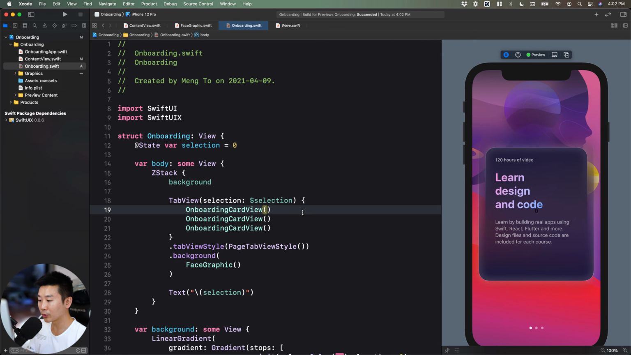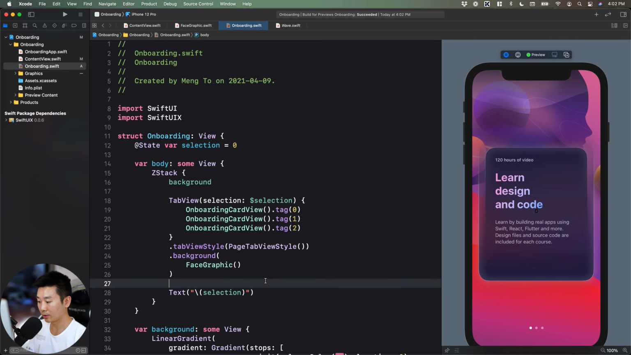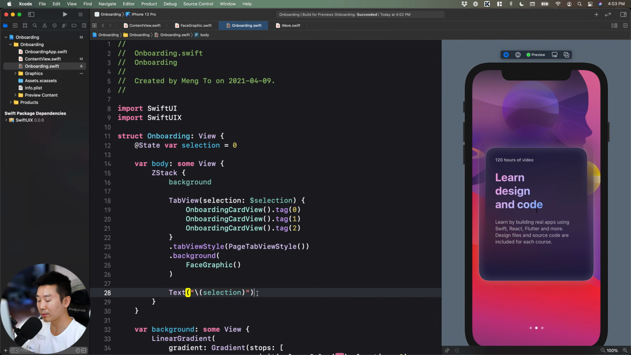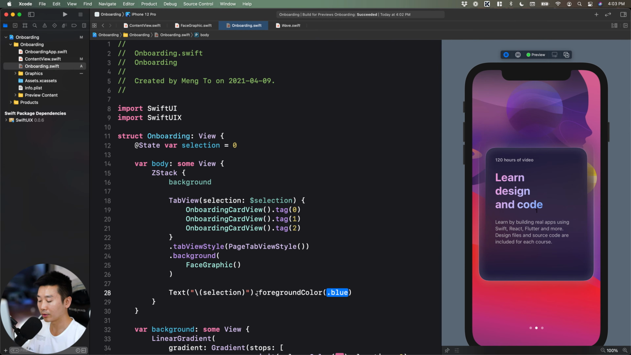And so one solution that I found was to set the tag to 0 for the first card, tag 1 for the second card, and 2 for the third card. So 0, 1, 2. So now when I change, see the number here is set to 1 instead. Let me make it white so that you can see it. So foreground color dot white.